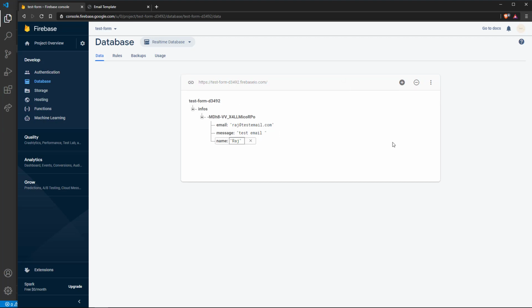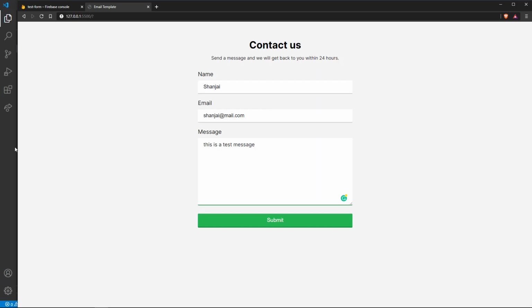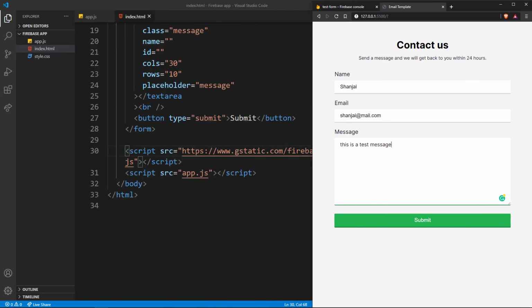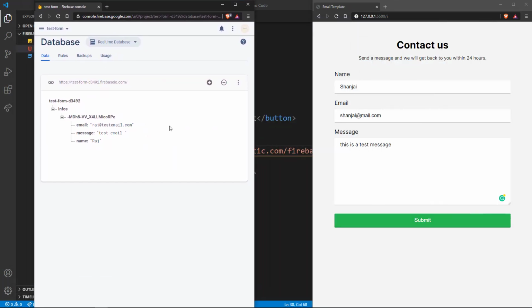And now what we could do is try submitting some more data. So let's say name is equal to Sanjay. Let's say email is sanjay at mail.com, and the message is, this is a test message. And the cool feature is this is a real-time database, guys. So I'll show you the feature of it. Let me just minimize that, and I can still submit. I'll put this to the side so you can see my Firebase. We have nothing here, so I can still submit. Now I'll try clicking on submit here.